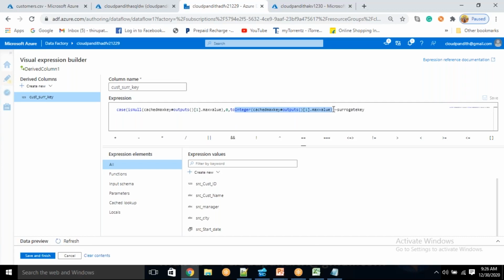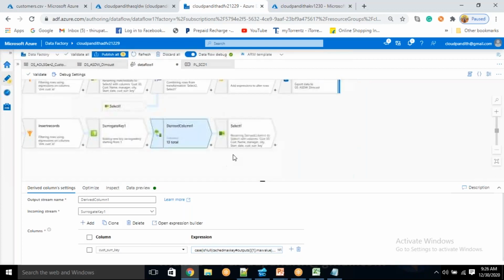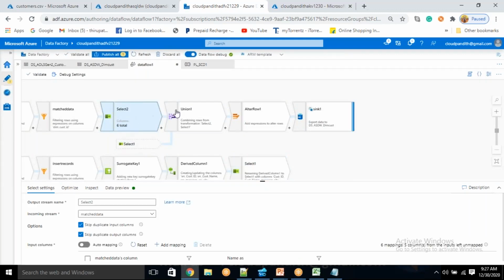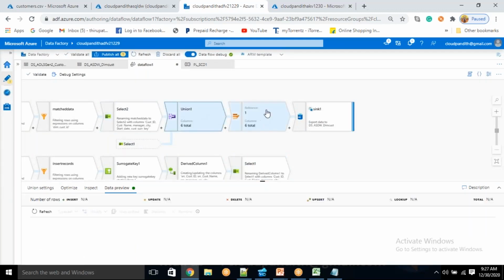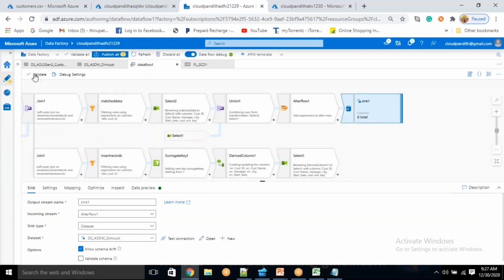What is the max value now? It's a 5. What is the surrogate key? Currently you are getting 1. 5 plus 1 is how much? 6. So overall, I'm assigning 6 to my current surrogate key for the new records. In this flow, you are getting new records. Now I got the surrogate key value as 6. I renamed some of the columns from here, and you are unioning, altering, and loading as an upsert into my sink.